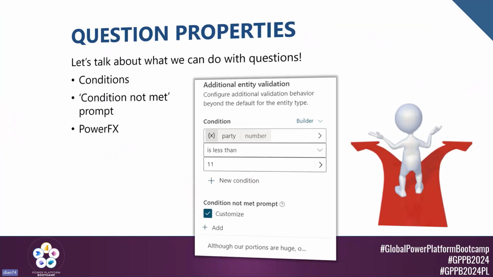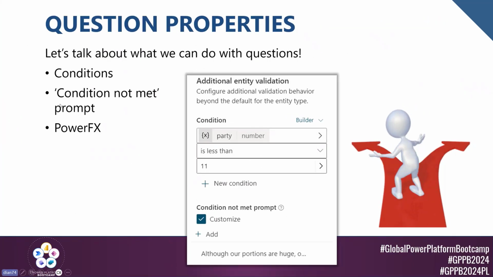And more things that we can do with questions, right? We can put in conditions. So this particular one, do you guys remember that I actually put in 200 people, right, for that dinner reservation, and that I also put in the date that was from, right, previously that happened in 2022. So by using these conditions with or without Power FX, we can actually put some restrictions on those questions. So here we're going to say, right, if the party is less than 11, do something, right? So I'm going to show you how we can do that as well.